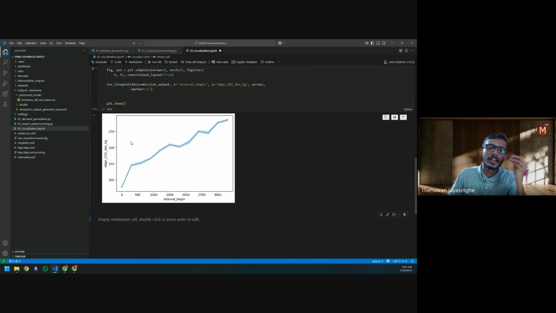You can see now the thick line over here is the average value of those multiple simulation runs, because for each time interval begin timestamp, we have 12 records, right? So it shows the average and the spread. The band shows you the spread, and the thick line shows you the average value. So that's how we can read it.